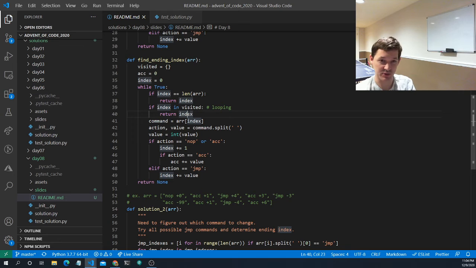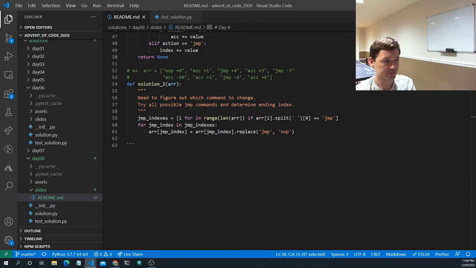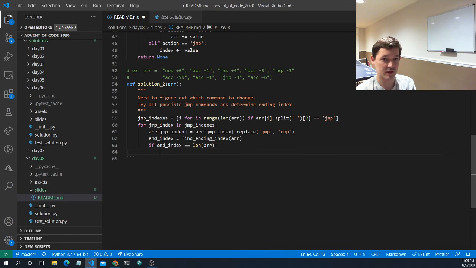And if this other one happens, that means that we're looping. So this will not be what we're looking for. We want this to happen. So I'm going to do end index is equal to find ending index for our array. And if this end index is equal to the length of the array, then this JMP to NOP was a good change. So we have found the correct index.